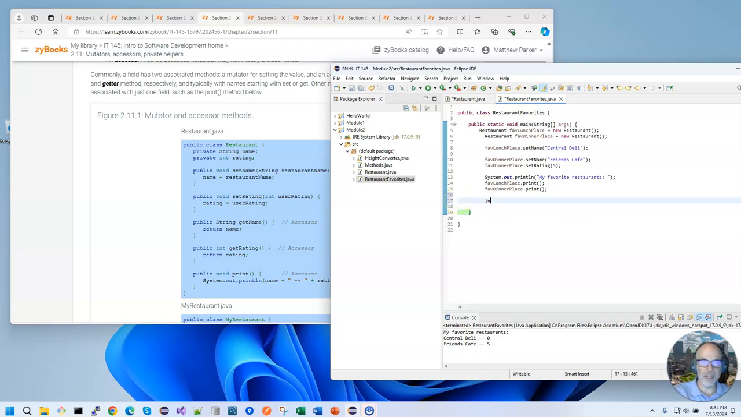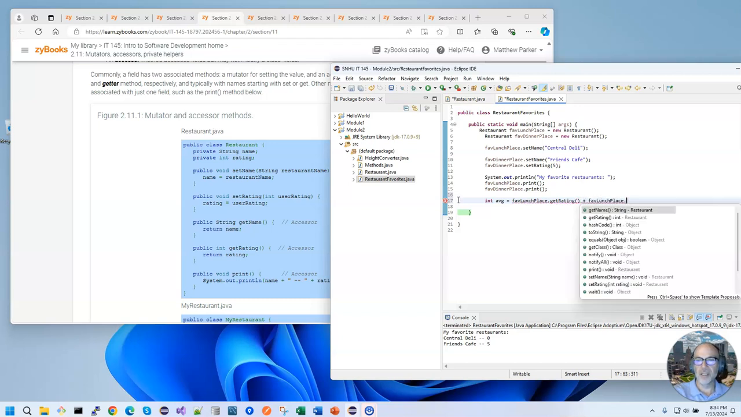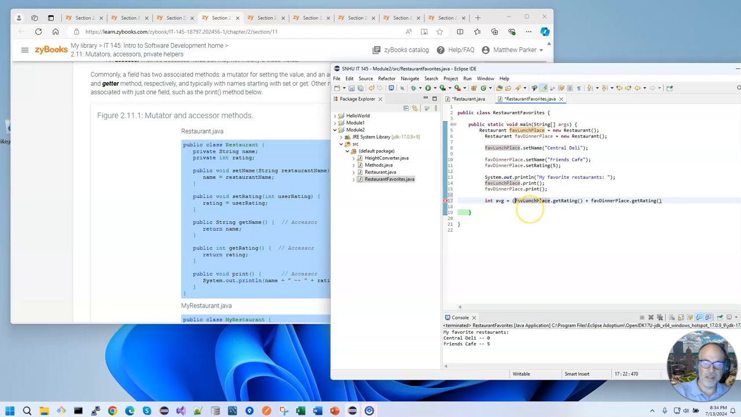In fact, here real quick, we'll just do that. Int average equals fave lunch place dot get rating plus fave dinner place dot get rating. So we have to take those and divide by how many there are. So in this case, 2. And oh, we probably shouldn't make that an integer, right? We should make it a double. System.out.println average, and we will print the average.